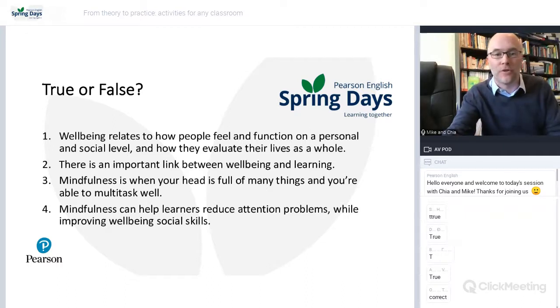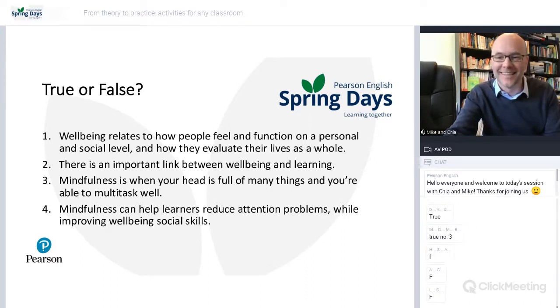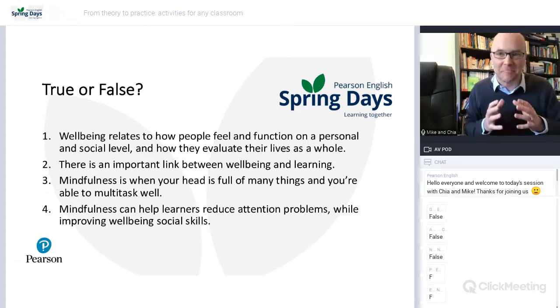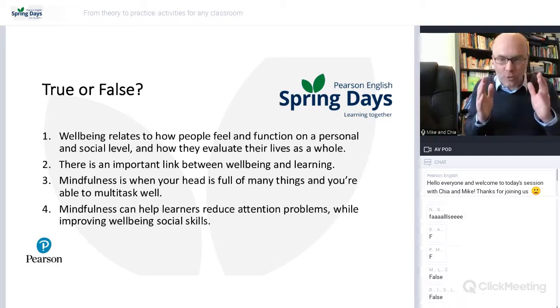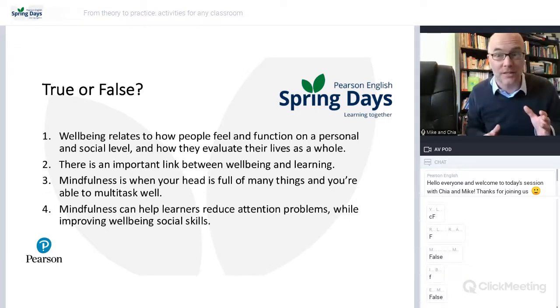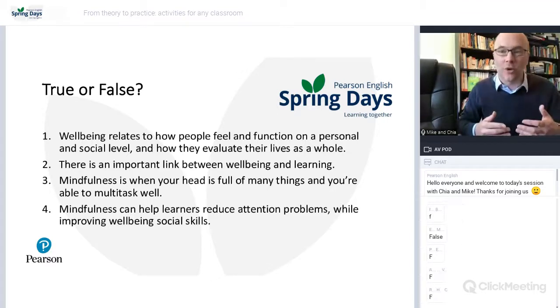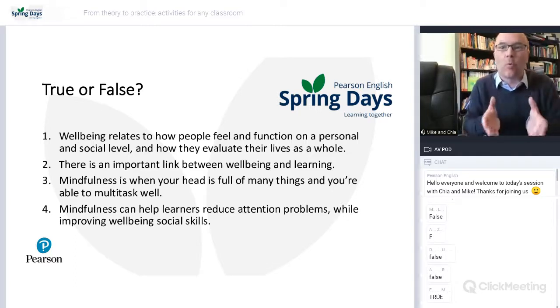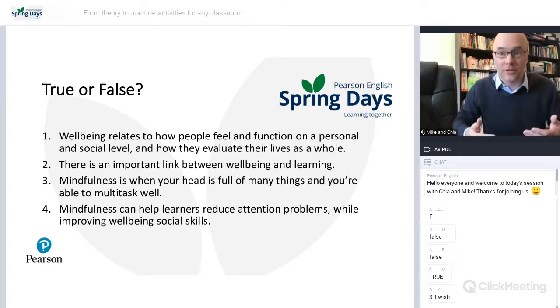Mindfulness. Number three, mindfulness is when your head is full of many things and you're able to multitask well. Yeah, so this is false. This is when your mind is full, but it's not necessarily being mindful. Being mindful is being there in the moment, being focused and paying attention to what you're doing. It's about the ability to switch off distractions. And through that, we can also manage our emotions better. We can build social skills better. We can be more focused on what we're here to do through mindfulness activities and mindfulness techniques.